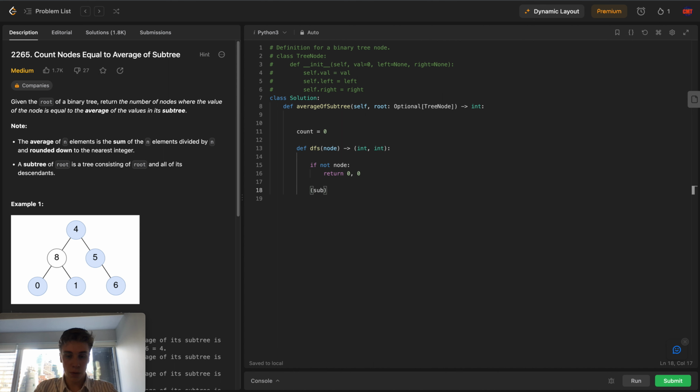So subtree count, count left, sum left equals DFS on node left. Now I want the right and right. Awesome. I have the count for the left, count for the right.